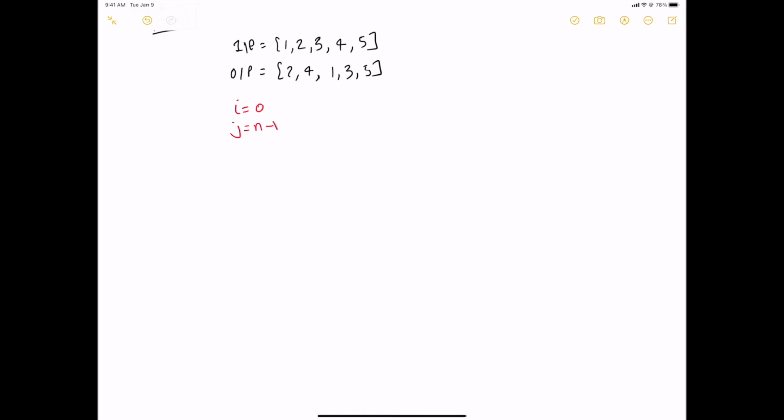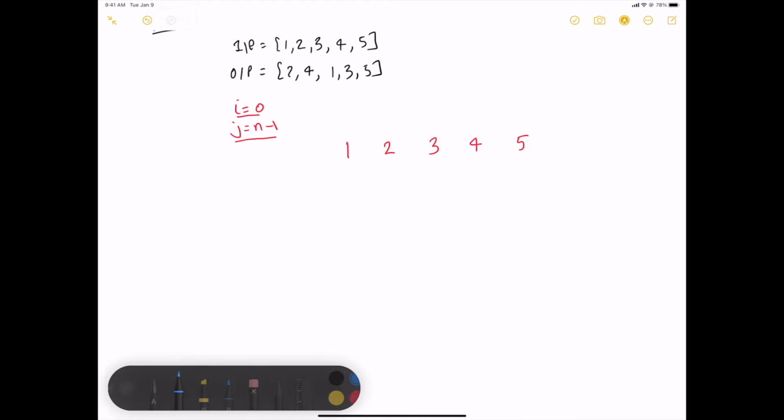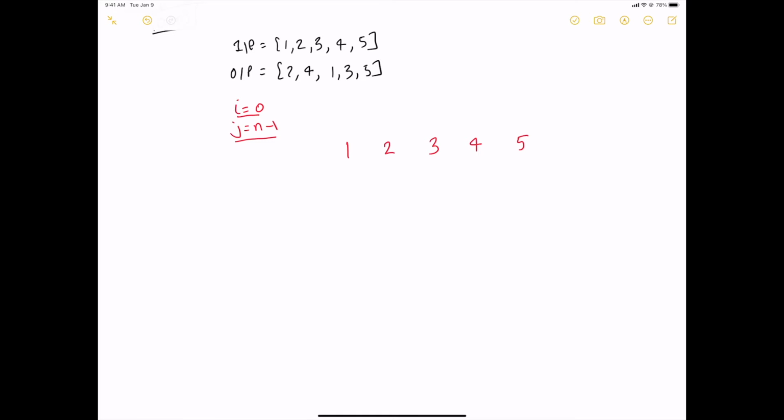Alright, so how did we assign these values? How did we come to the point where we say i is equal to 0 and j is equal to n minus 1? So let me write the input over here: 1, 2, 3, 4, and 5. Okay, now let's do this. Let's say our idea over here is to move all the even elements towards the left hand side of the array and odd elements to the right hand side of the array. So i index will be used to work with even elements, and for odd elements we'll use j.